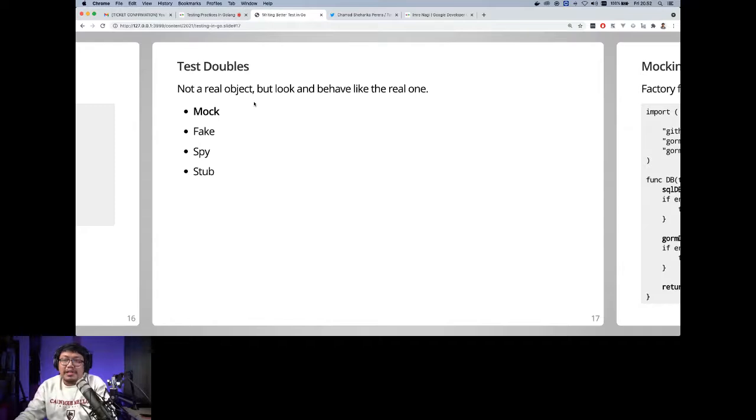Okay, so probably you can search for the meaning of each of them later after this talk. But tonight I'm gonna focus more on mock.